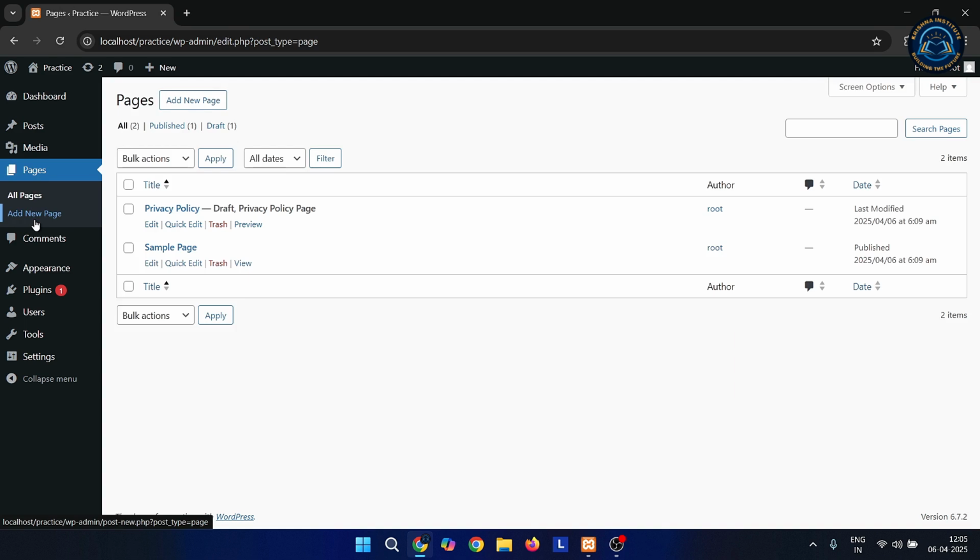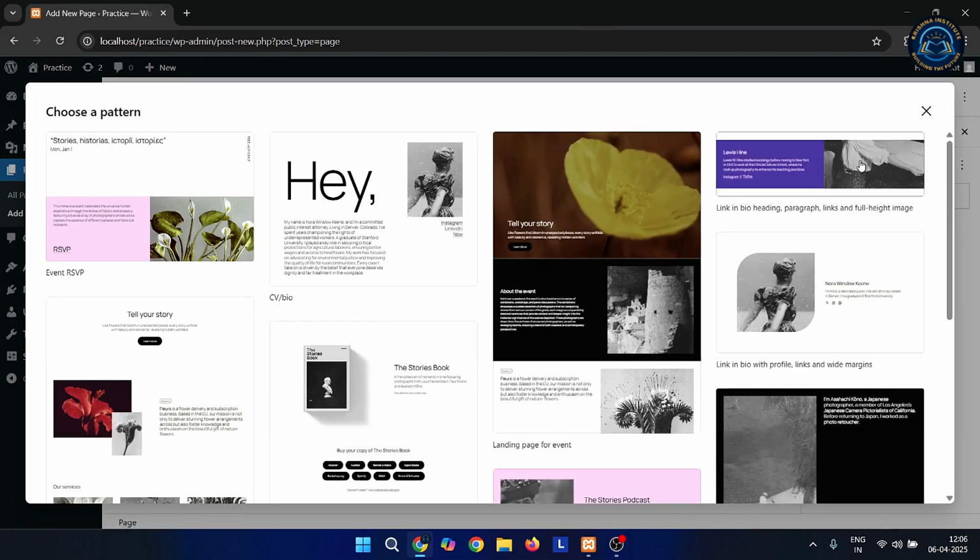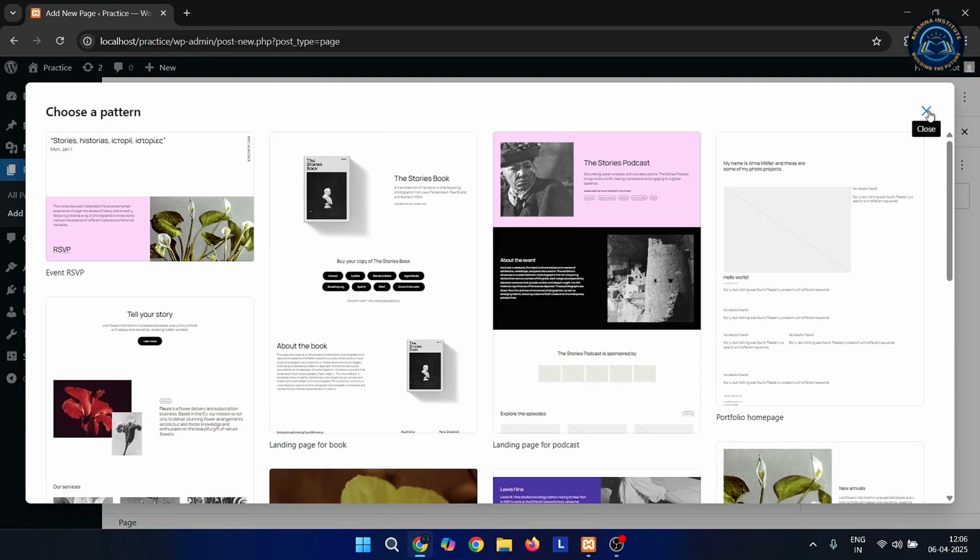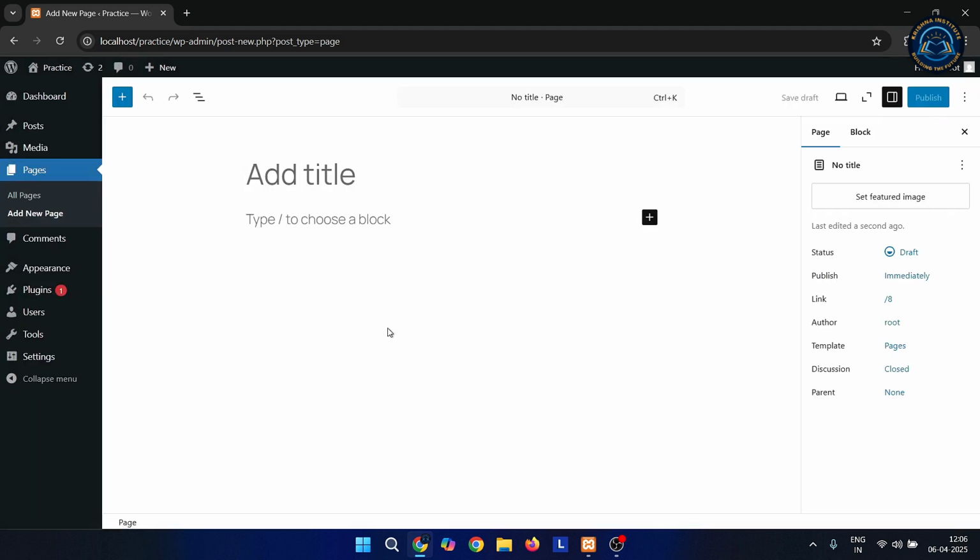Now coming to the next option, that is by the name pages. In pages also you can notice that we have two options, all pages and add new page. All pages will display all of the pages, whether they are in draft, published, or trashed, the entire thing. Similarly to the post, here also, if we want to create any new page, we just need to click on add new page, and it will display a few templates. If we want, we can choose from the templates whatever kind of page we want to design, or if we are not going to use any template, we can directly add one.